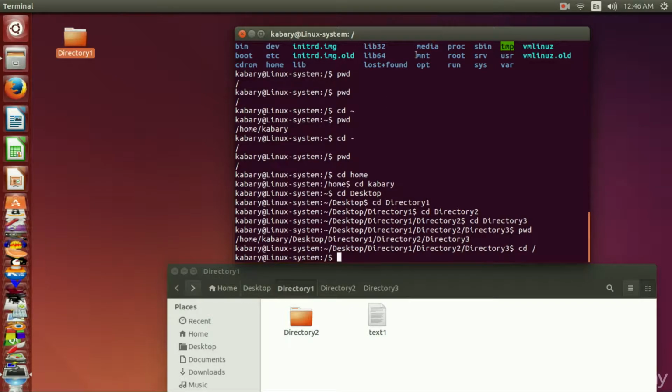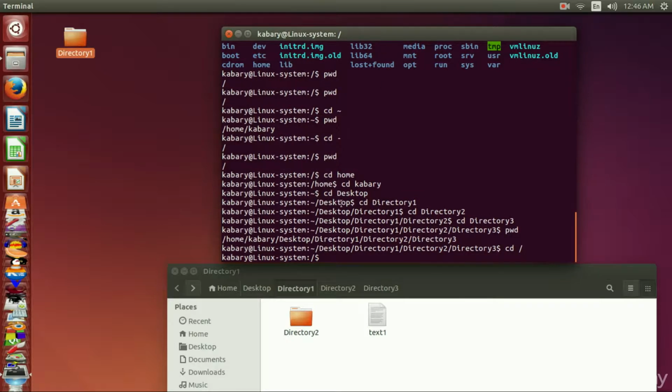Okay, here is my question to you. Do I need to write the whole absolute path name of directory 3 to go back to directory 3? Yeah, you can do that, but this will be very tedious and long. Instead, you can use cd space dash. So cd space dash will take me back to directory 3, because this was my previous working directory.